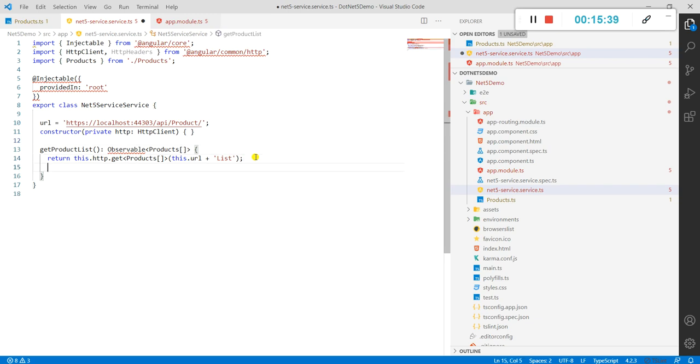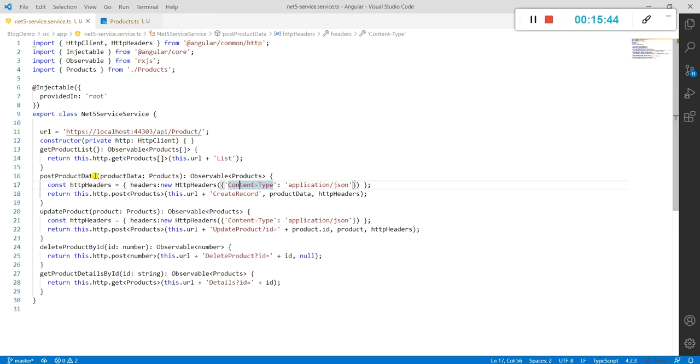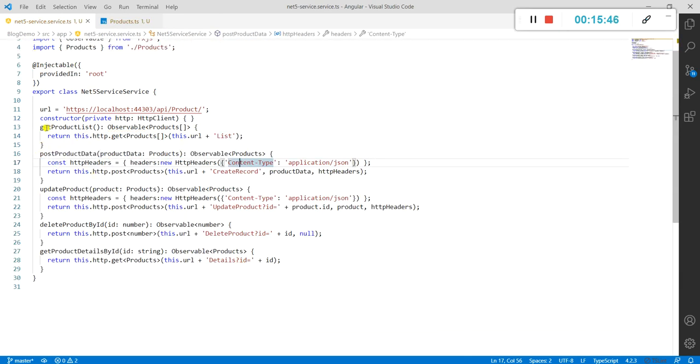In a similar way, I'll add for create, update and delete. See, this is for getting the product list, and this is to create new products, and this is for updating existing products, and this is for deleting a product, and this is to get product details by ID. In case we are going to update a record, we need to fetch the record by ID, then we will be updating the same record. So our service class is okay.